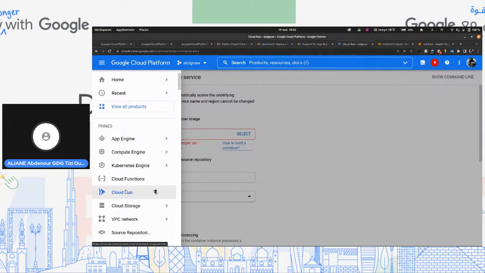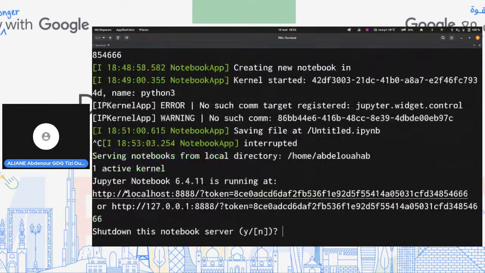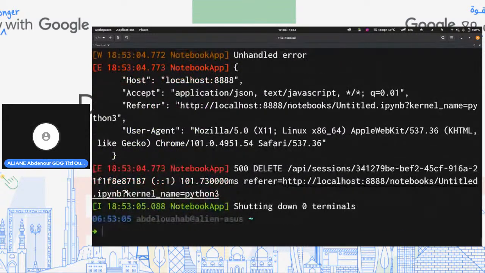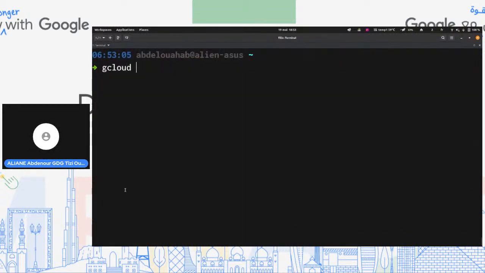To create a container, either you choose to use Cloud Build, create the container, and then give it the path of where the container is hosted, or you just use buildpacks, where you just do gcloud run deploy, and then you tell it where the source code is, and it will understand everything and upload your code.